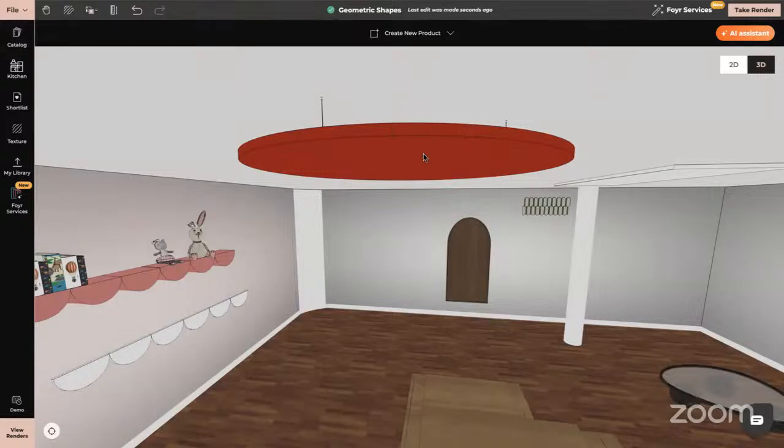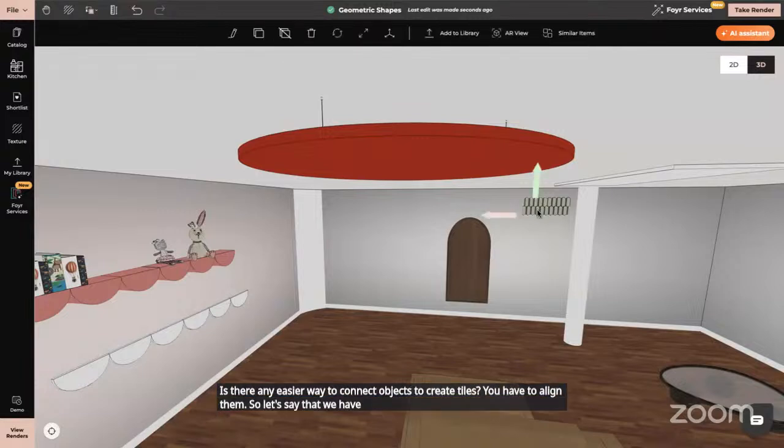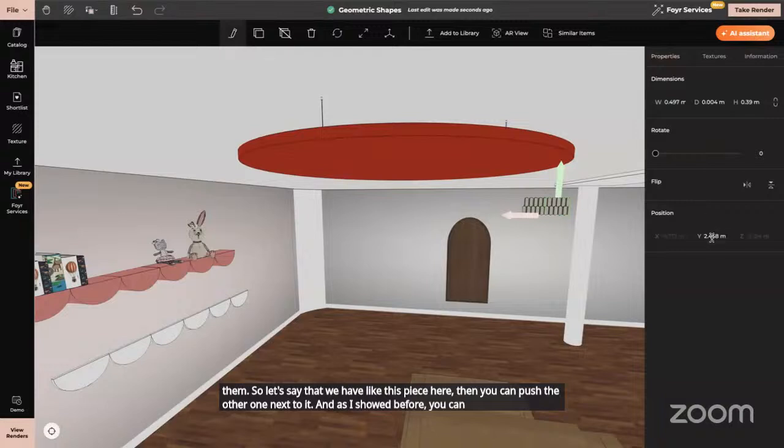Is there any easier way to connect objects to create tiles? You have to align them. So let's say that we have this piece here, then you can put the other one next to it. And as I showed before, you can go to edit and you can just type in the distance from the floor. So you're making sure that they are aligned.